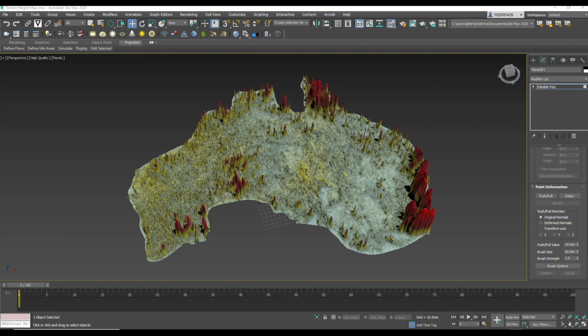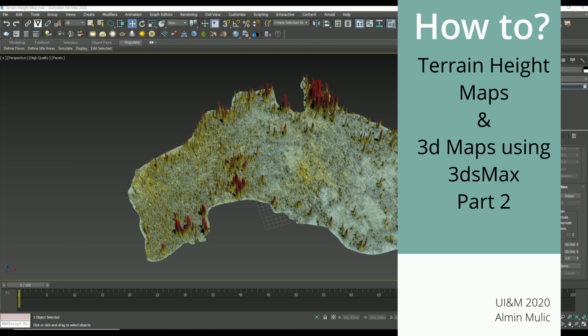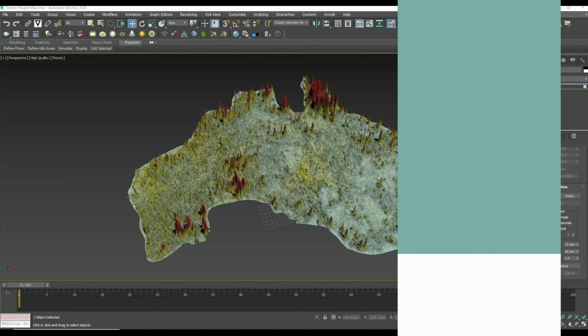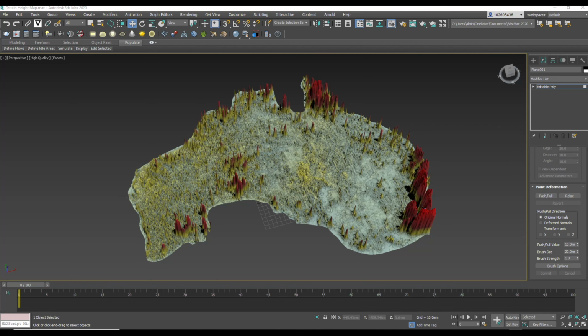Hello everyone, Almin with you again with the second part of this video tutorial, where I'll be covering how to create this cool 3D map in 3ds Max, which is a visual representation of the recent Australian fires and the regions that have been affected the most.